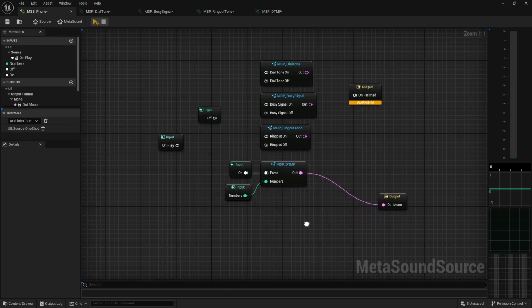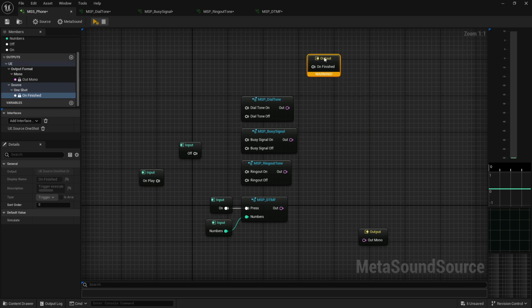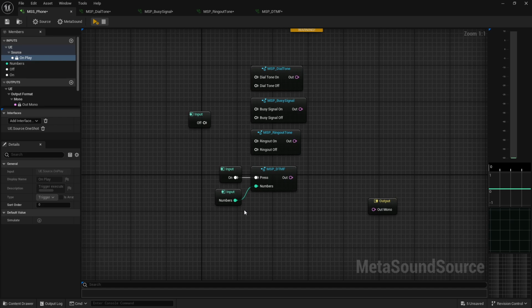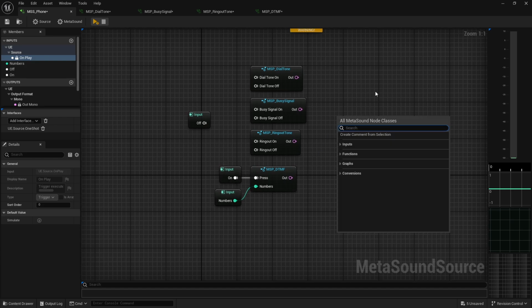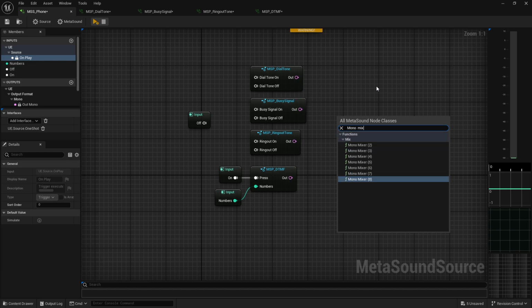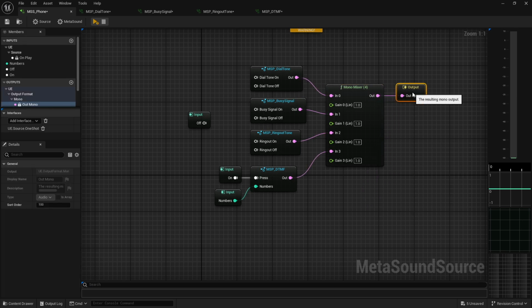And so with our MetaSound patches done, now we just need to configure our MetaSound source. So I'm going to move our onFinished out of the way, and our onPlay. And since we have 4 MetaSound patches that are all mono, I'm going to get a mono mixer 4. And we can run these here. And so now we need to start setting up our graph inputs.